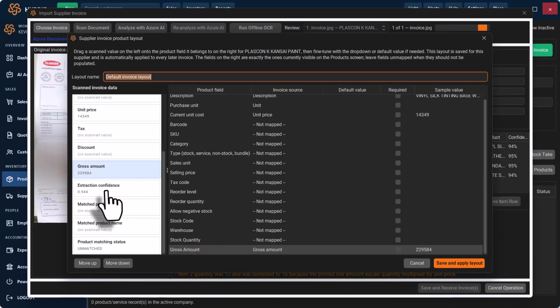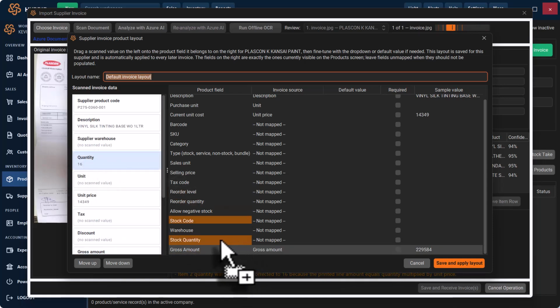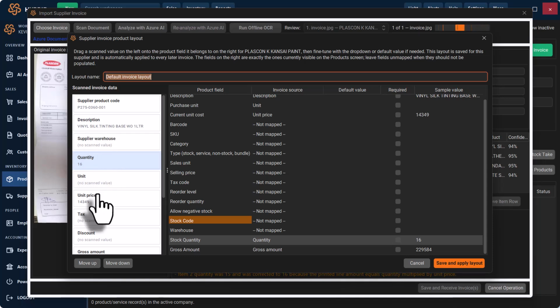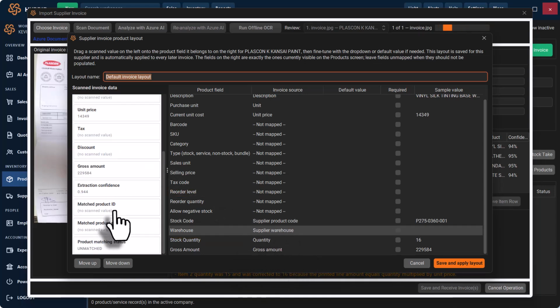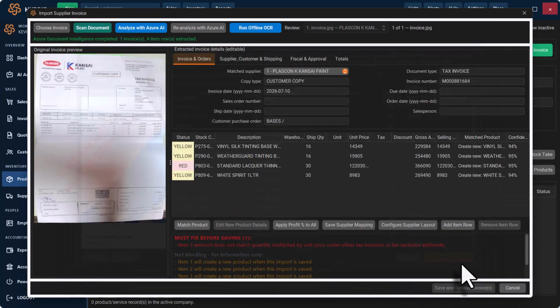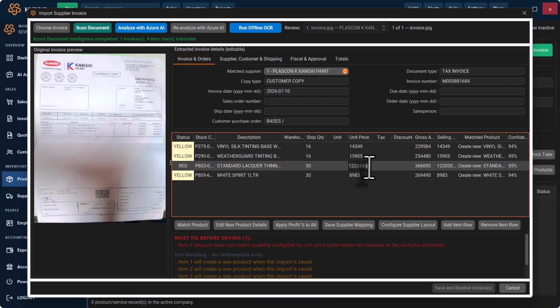So I will select the quantity, and you see the unit price is already there. Then I'll select the supplier code here, and the warehouse here. After that, nothing else. Then I'll press the save and the save layout button. Here we see some red color, meaning that there is some error. The error is actually coming from here.